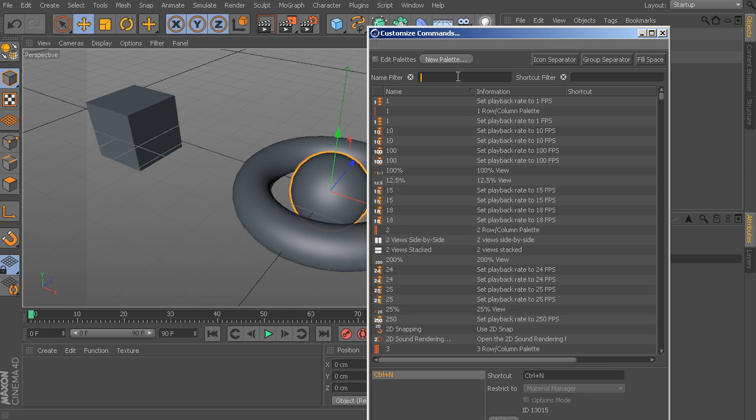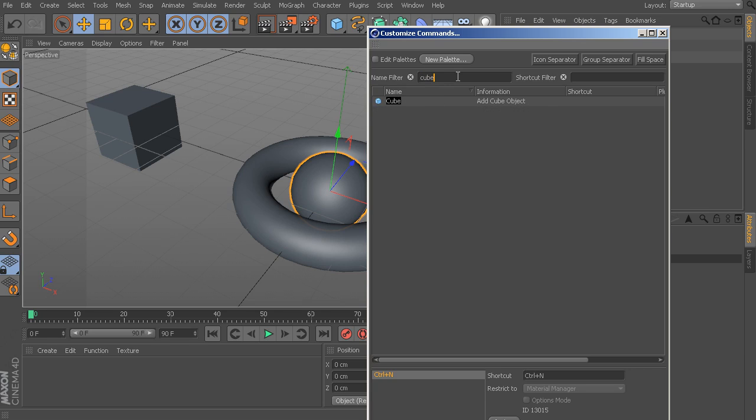Okay, so let's say now we want to come in here and make our cube keyboard shortcut. So type it in, cube. That brings me to this one single command, add cube object. Again, no shortcut existing for that. So I'll select this. Down in the keyboard shortcut, I can now just type in whatever I want. So let's say I want to do maybe Alt-C. So I hit Alt-C on my keyboard, and there it is.